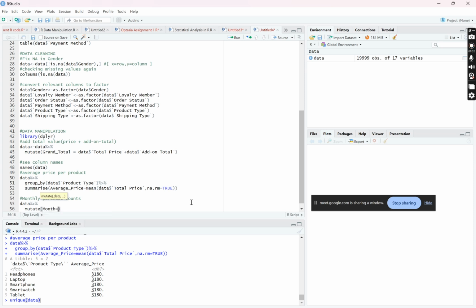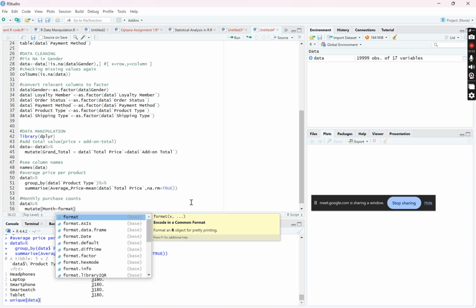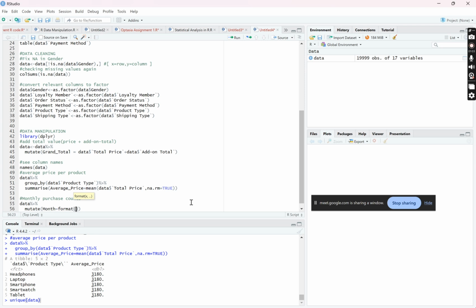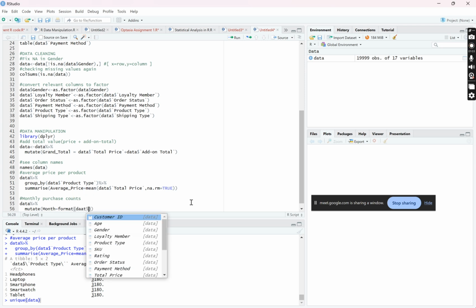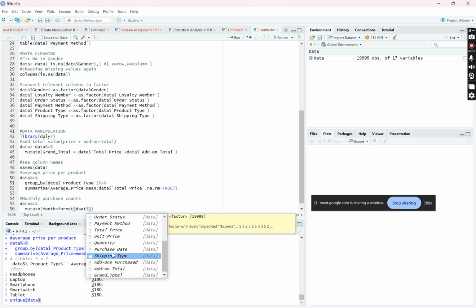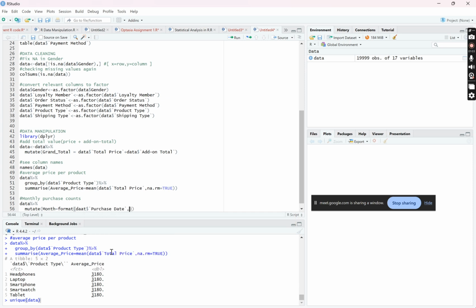Okay, how are we going to get the month? So month is equal to, I will use the format formula. Month I'm going to get from the purchase date. So that is data, $, purchase date, which is here. And a comma. I give it the format. The format, you put in quotes: you start with percent capital Y, hyphen, percent m, small m, not capital. It must be small. Then I use the pipe operator to go to the next line.